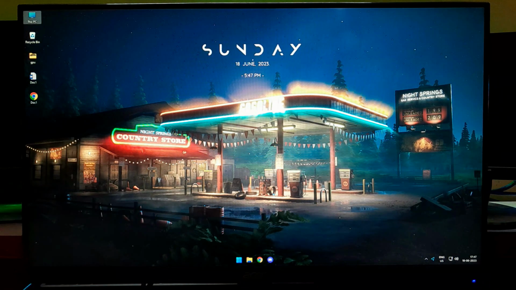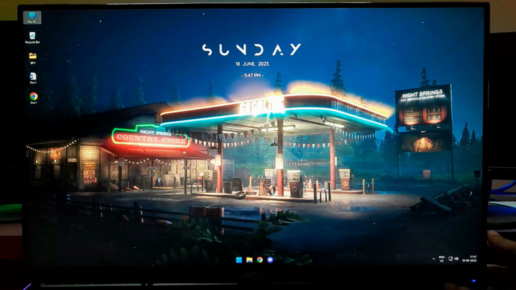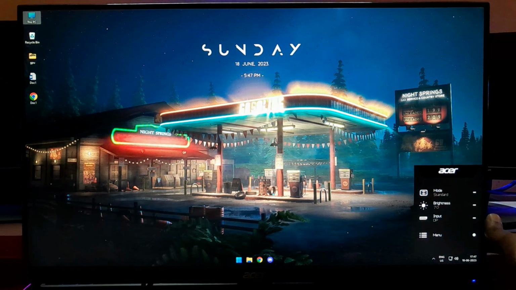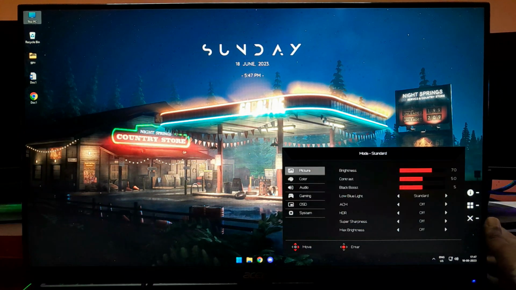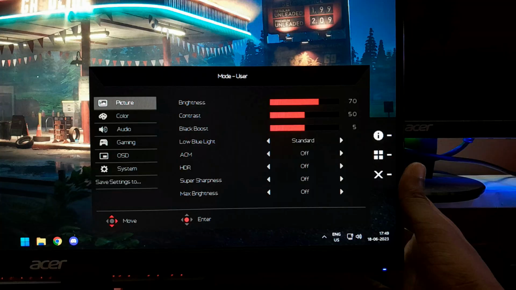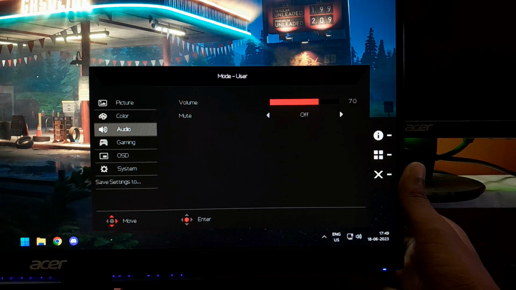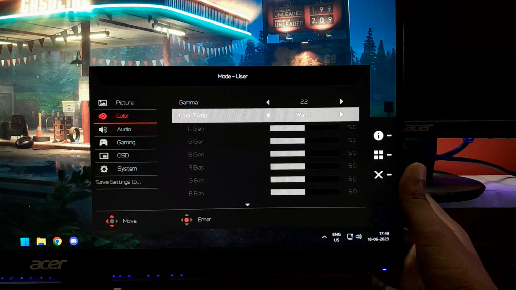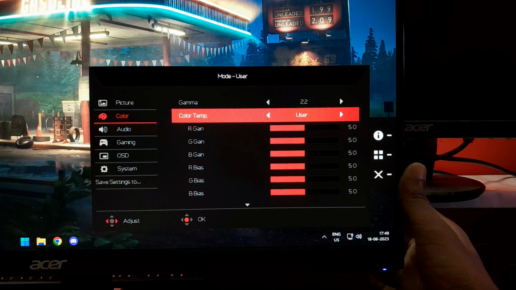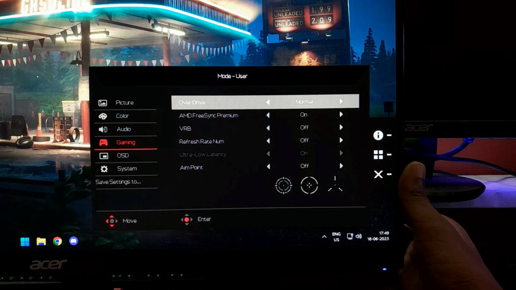Now let's head up to the on-screen display, the OSD menu of the monitor, which you can simply access by clicking the button of your joystick. Press it twice and you'll be able to take control of all the features present in there. You get complete controls for the monitor, including the monitor's inbuilt speakers, volume adjustment, the color calibration, which is completely manual. You get lots of gaming features like the on-screen crosshair, AMD FreeSync.